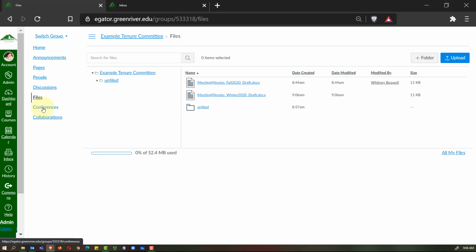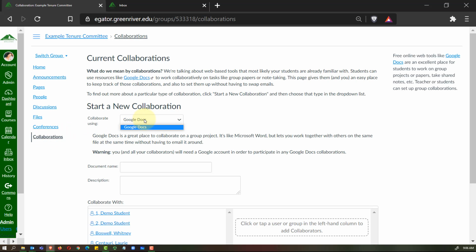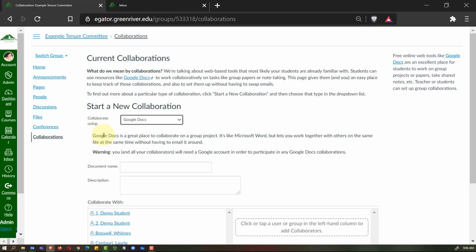And then briefly, conferences is similar to Zoom and Teams in that you can have a virtual live session. It's hosted by Big Blue Button, but it's within the group. And then collaborations is a tool that uses Google Docs to collaborate on documents, but everyone would need a Google account to log in. And so we discourage this because that would take the Tenure files outside of this course.